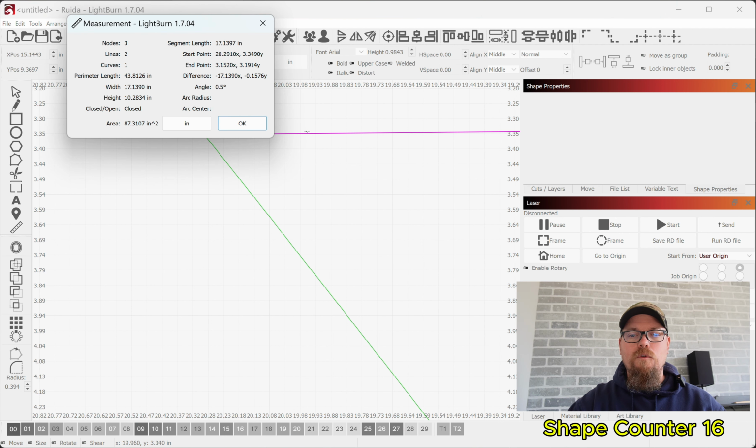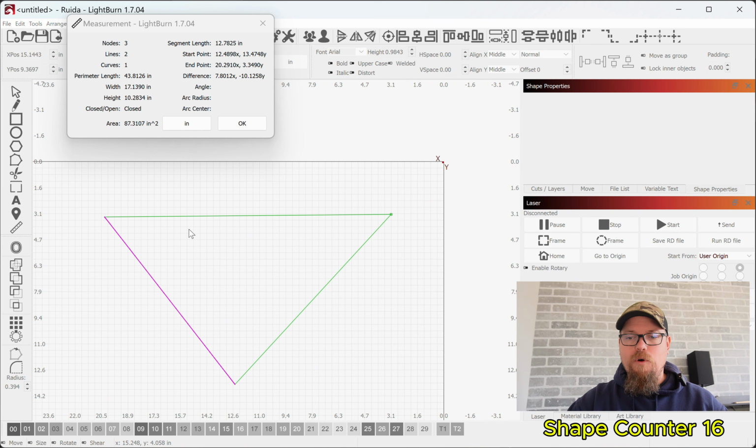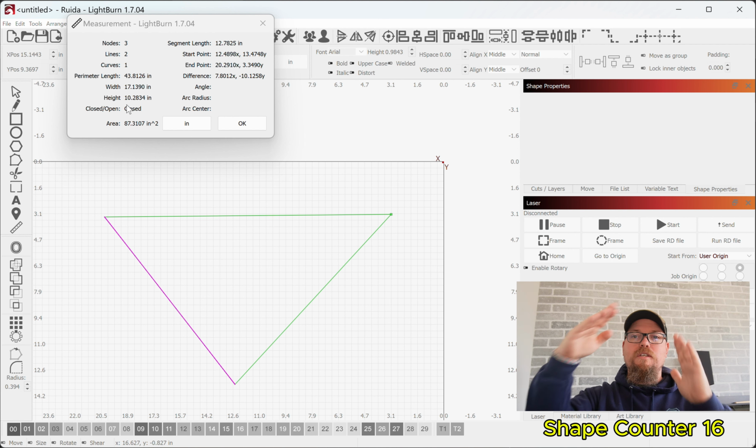And again, we'll look at this. It's closed, nodes 3, lines 2, curves 1. Obviously, I was using S at some point while I was making this. Either way, it is closed because the starting node and the ending node are on top of each other.